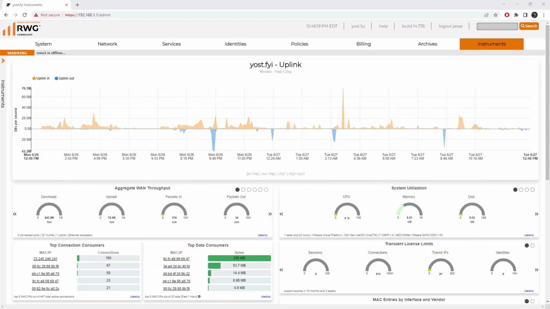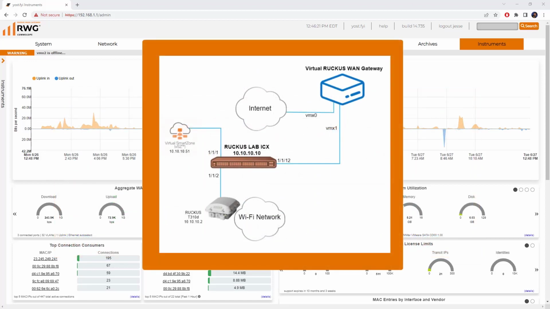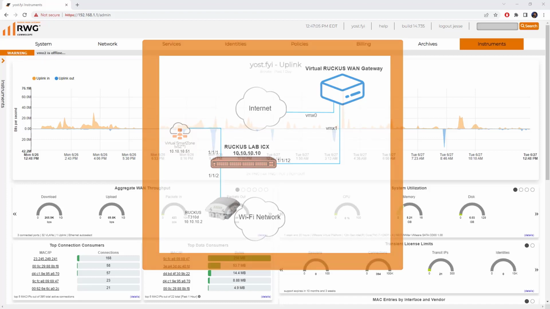Before we get started with the configuration, just a quick rundown on how this lab is built out. We do have a virtual RUCKUS WAN Gateway appliance with 2 interfaces, VMX0 connected to the internet, VMX1 connected to our lab ICX. Also off of our lab ICX, we have our virtual SmartZone, as well as a RUCKUS AP that is going to broadcast the DPSK WLAN for our clients to connect.